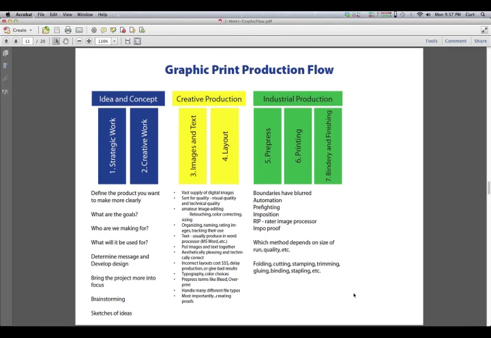So that's the industrial production. You have printing as the center, and then you have pre-press, and then bindery and finishing after press. And that's the essence of the print production there. Later in the quarter we will be looking at all the different bindery operations and finishing options, and things that you may need to keep in mind when creating the artwork.